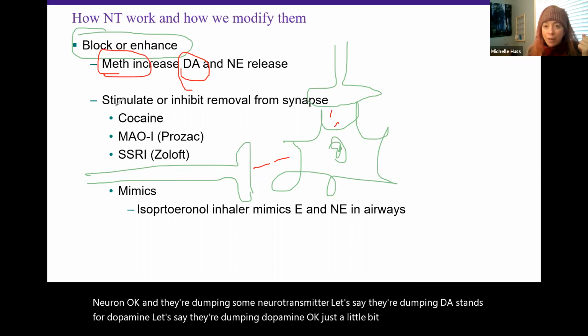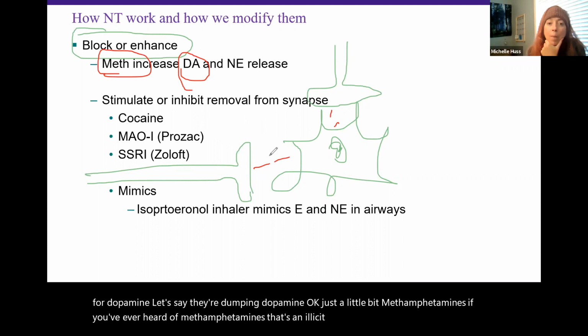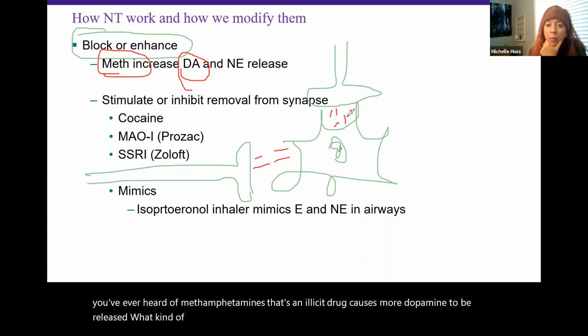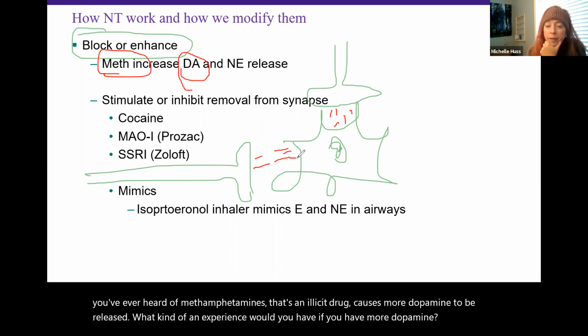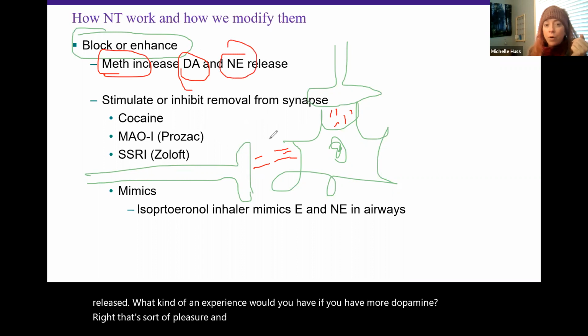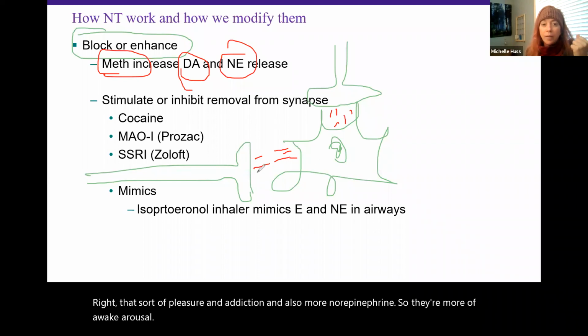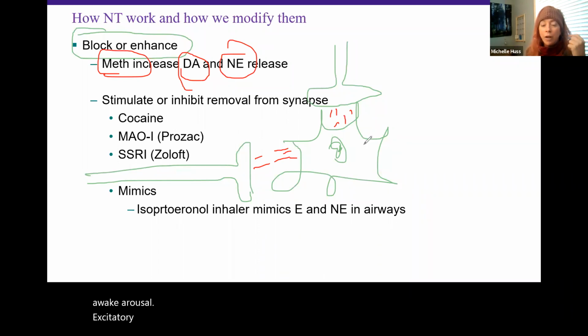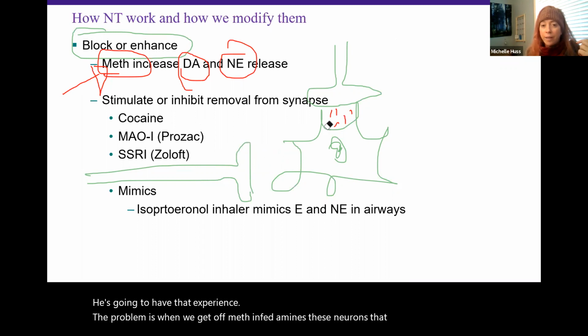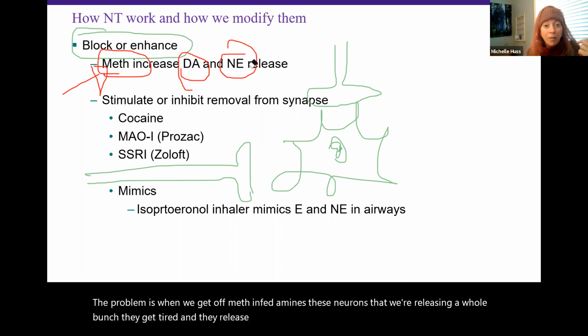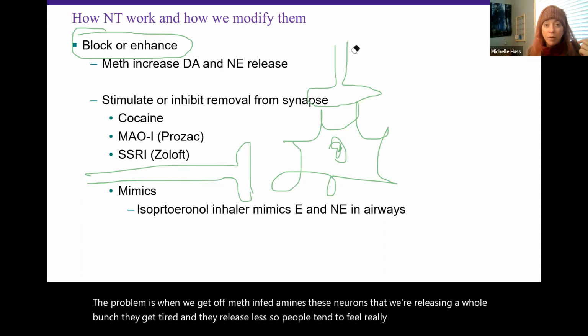Methamphetamines, if you've ever heard of methamphetamines, that's an illicit drug, causes more dopamine to be released. What kind of an experience would you have if you have more dopamine? That sort of pleasure and addiction. And also more norepinephrine, so they're more awake, arousal, excitatory. So as you can imagine, a brain that's on methamphetamines is going to have that experience. The problem is when we get off methamphetamines, these neurons that we're releasing a whole bunch, they get tired and they release less. So people tend to feel really depressed after methamphetamines.